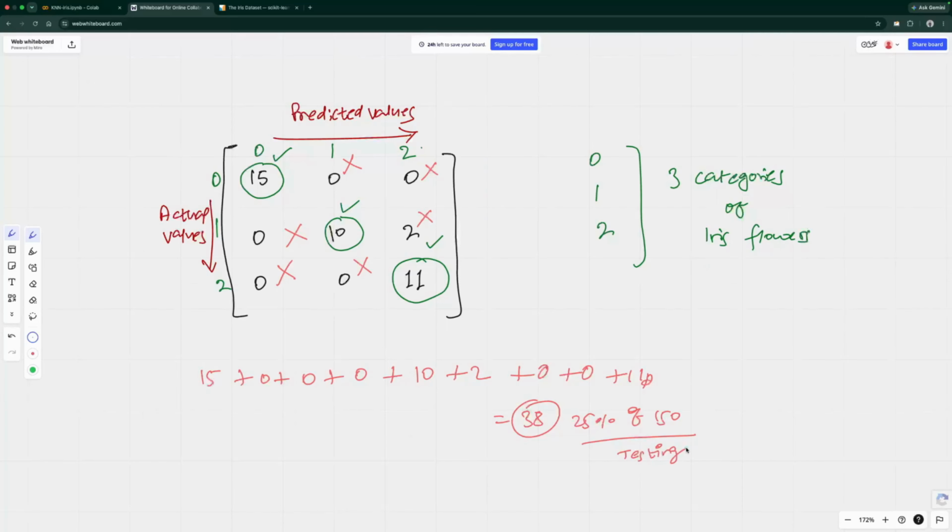And for all of these records, what is the evaluation? It is able to predict 15 plus 10 plus 11, which is 36. So out of the 38 records, it is able to predict 36 correctly. And there are two records that it has not predicted correctly.